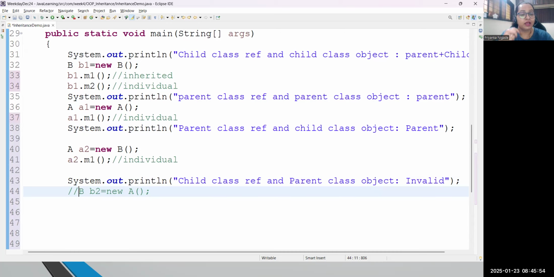And from a child reference, a parent object is not possible. So that is, I will say, an invalid scenario in Java. So out of four scenarios, only three are valid. Got it? And this is the first type of inheritance, where only one class is connected with another class, or we are trying to acquire properties of one class into another class. This becomes single level inheritance in Java.